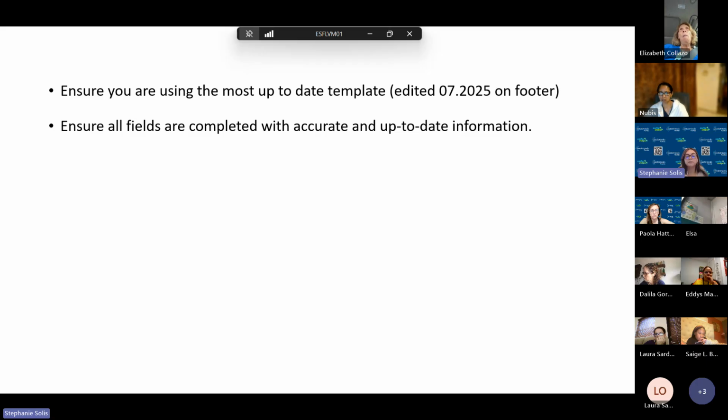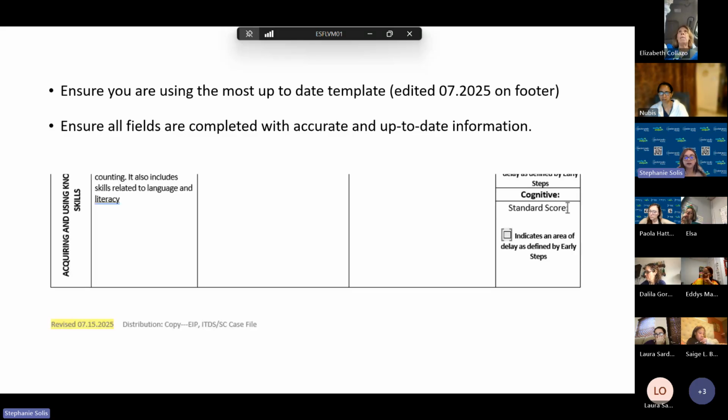So with this area, making sure that we are using the most updated template. The last edits were made back in July of 2025, and you can find this date at the bottom of your DAYC template. So if you take a look at your DAYC template and you don't see this date at the bottom, that means you're not using the most updated one. So we really want to make sure that we are using this one.